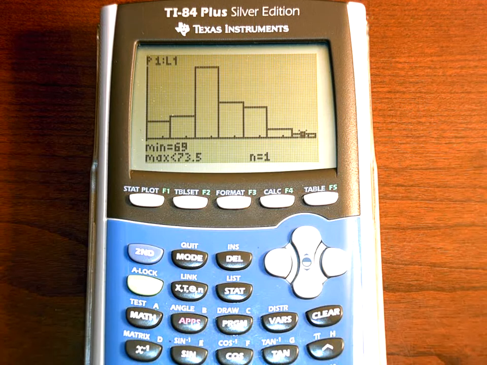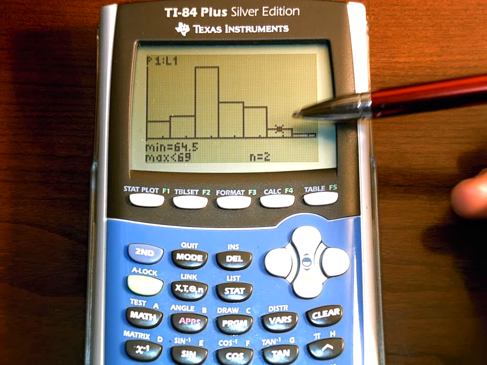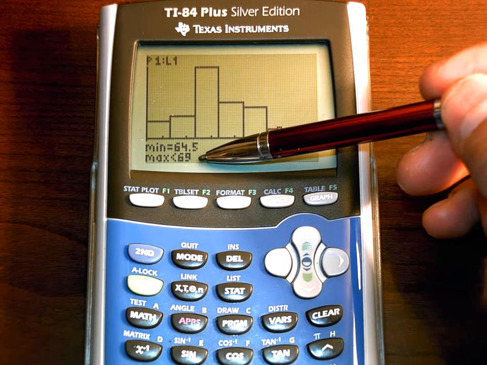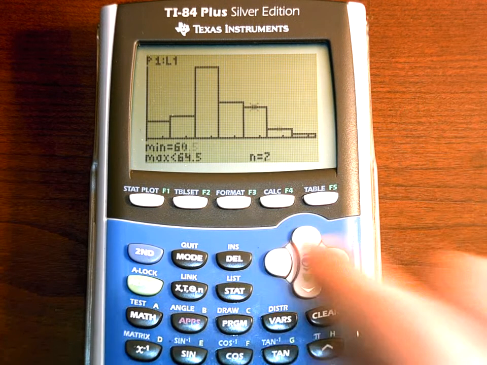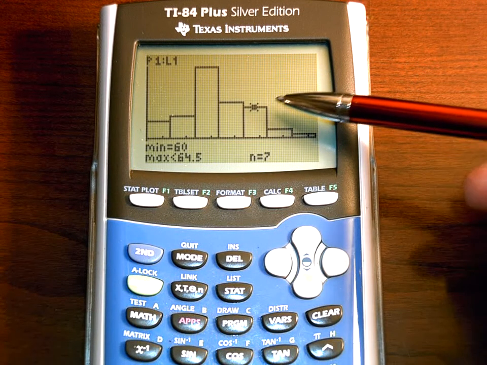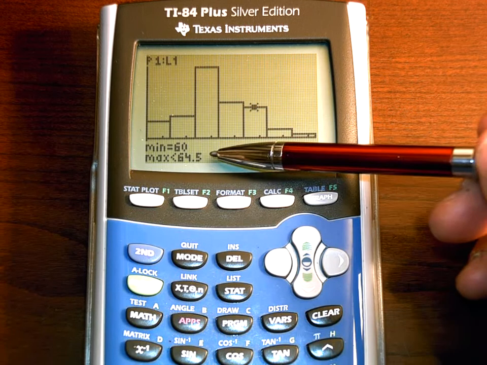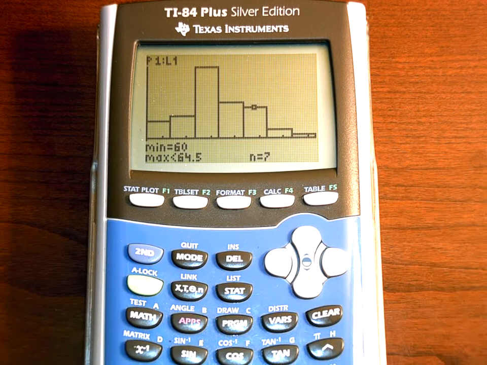And if you arrow back to the left, you can see that in your sixth bar, the minimum value is 64.5, the maximum is 69. There are 2 items that fall within that range, and so on. Here's the fifth bar. You can see that its minimum value is 60, its maximum value is 64.5, and there are a total of 7 items that fall within that range.